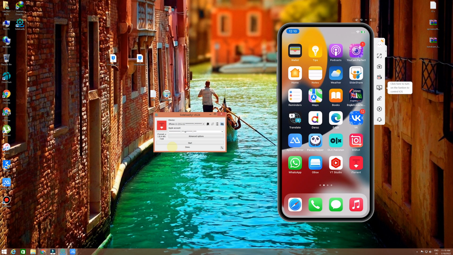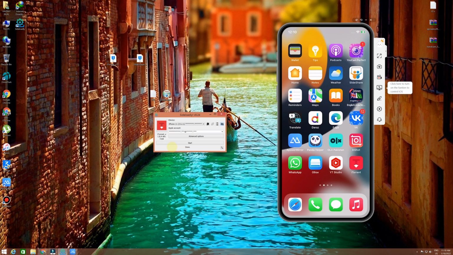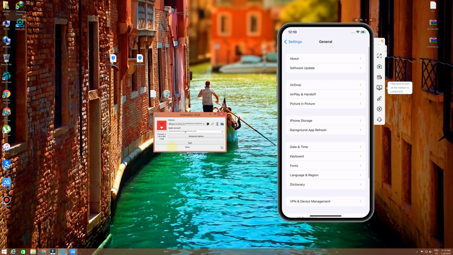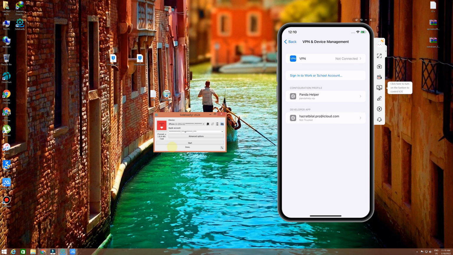Now don't worry. Now go to the Settings on your phone. Okay, now go to General. Now search for VPN and Device Management. Now click this once. Now this is my app. Click Trust, now trust your app. Okay, your app is trusted.